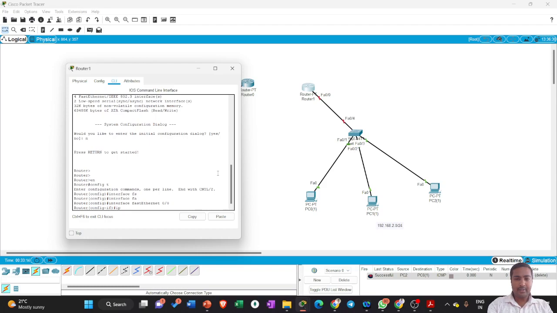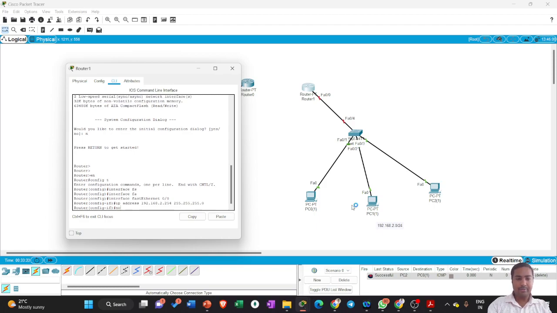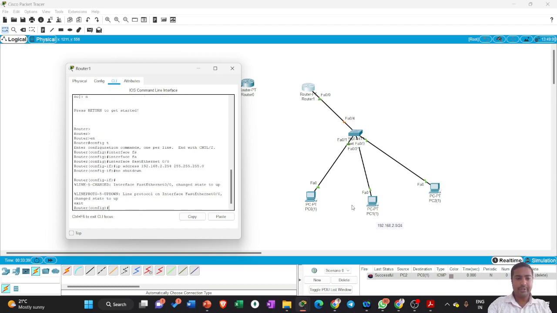Now I'm in that part. Now let me get the IP address, IP space address. Now I have to give 192.168, and this should be 2.254 because this is 2 series network, right? Then I have to give the default gateway, followed by no shutdown to turn on that particular port. See, now what happened, this port is now connected.